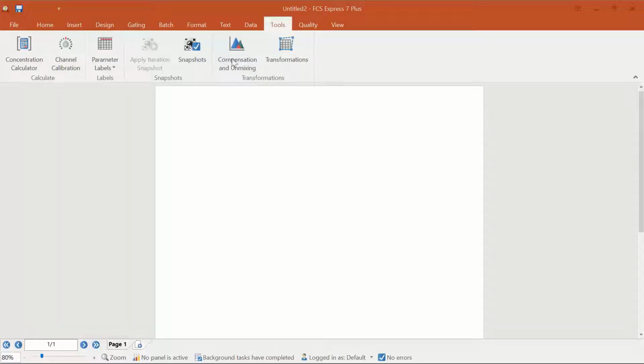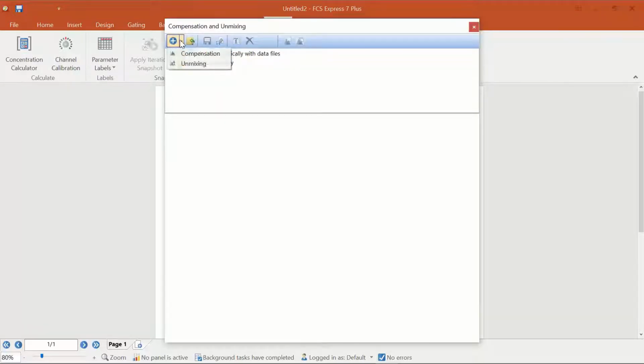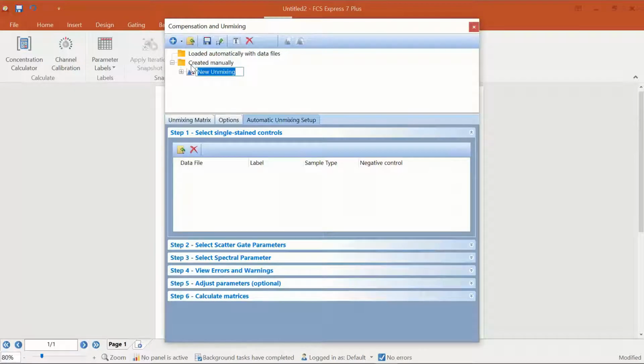If you've ever done compensation in FCS Express, what we do is come into the tools, but instead of choosing compensation, we would choose unmixing. Okay, and you get prompted to choose single stain controls, and there's a few other steps that are going to be included here. So what we do is we go in and let me go find my spectral data sets here. And let's see where I've got these on my other screen.